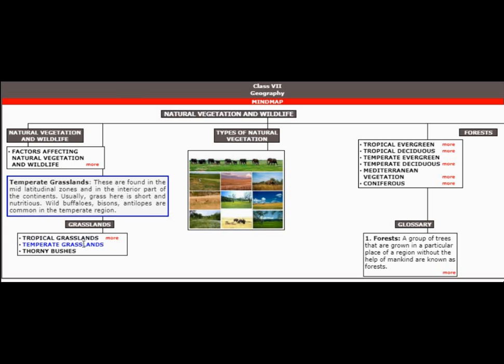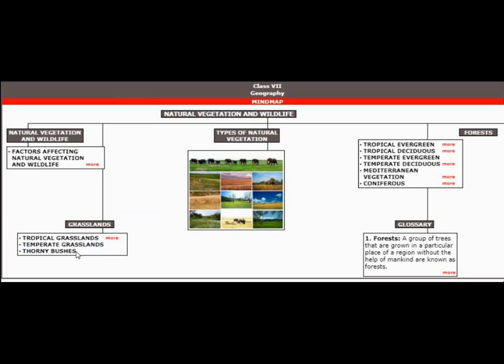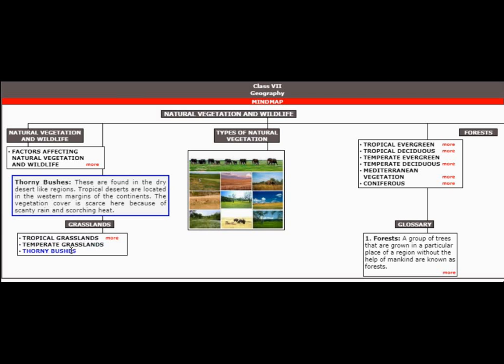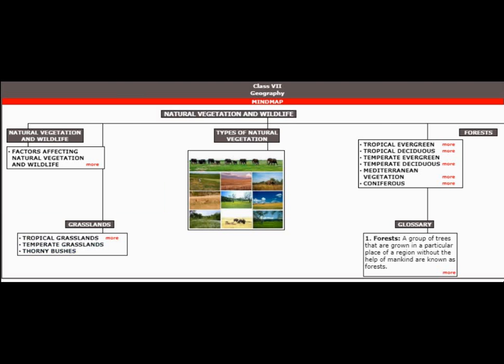Next see temperate grassland. These are found in the mid latitudinal zone and in the interior part of the continents. Next, thorny bushes. These are found in the dry desert-like regions. Tropical deserts are located in the western margins of the continent. Okay, children? Yes.